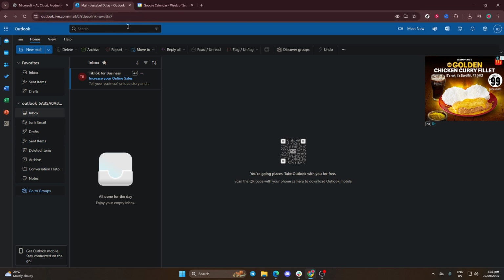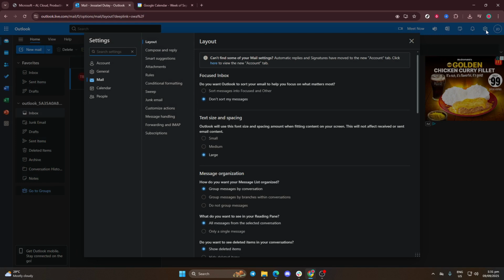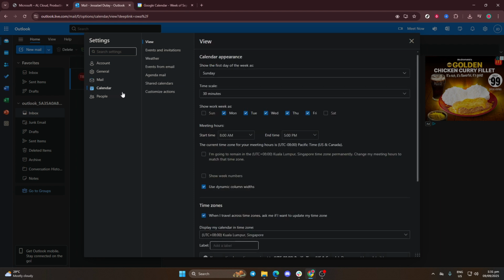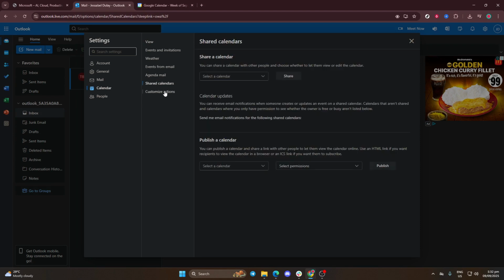When you're inside Outlook, head over to the top right corner of the screen and click that familiar gear icon. After clicking, a menu should appear and you'll want to select View All Outlook Settings. This will open a new window with several configuration options. From these options, navigate to the Calendar section and click on Shared Calendars. Here, you'll find an option labeled Publish a Calendar. This option will help you create a shareable link to integrate into Google Calendar.